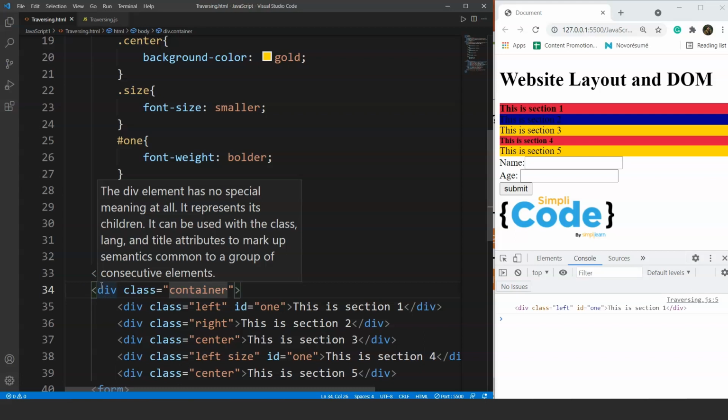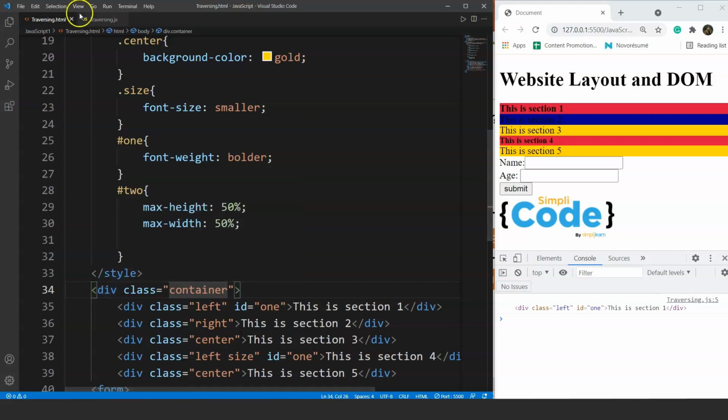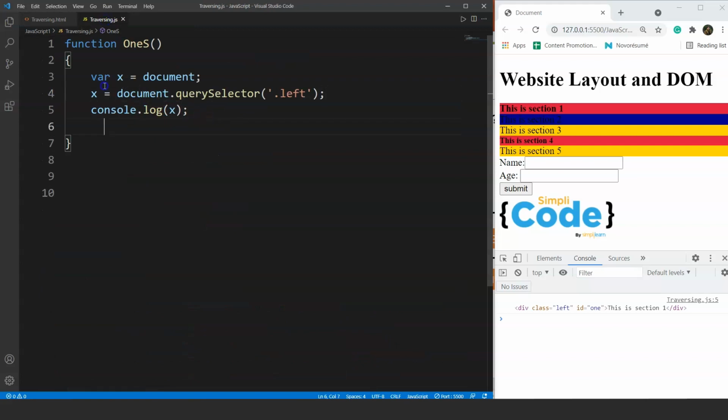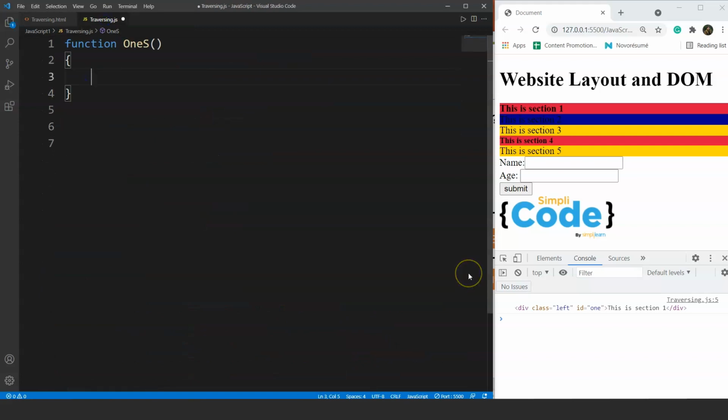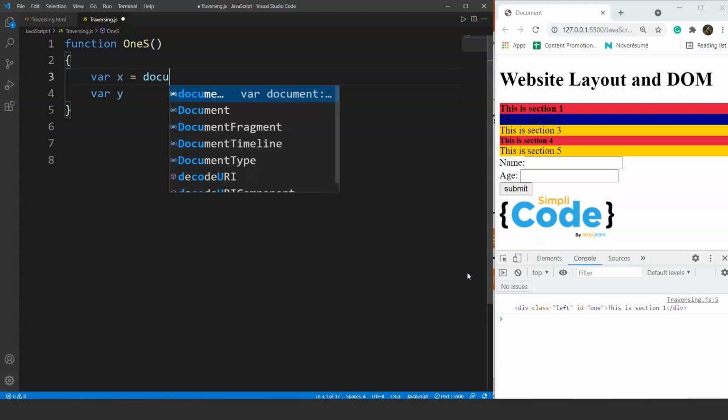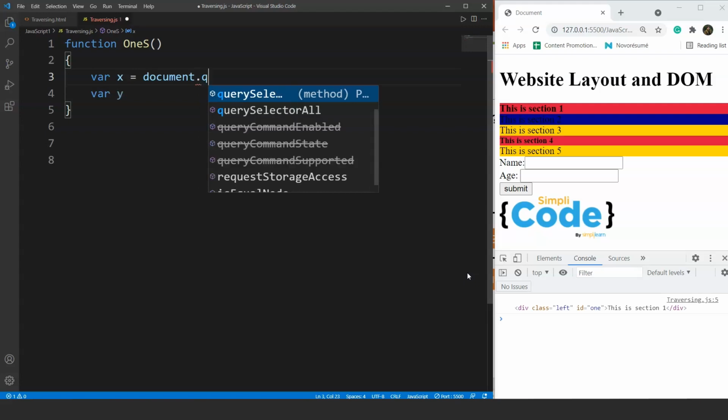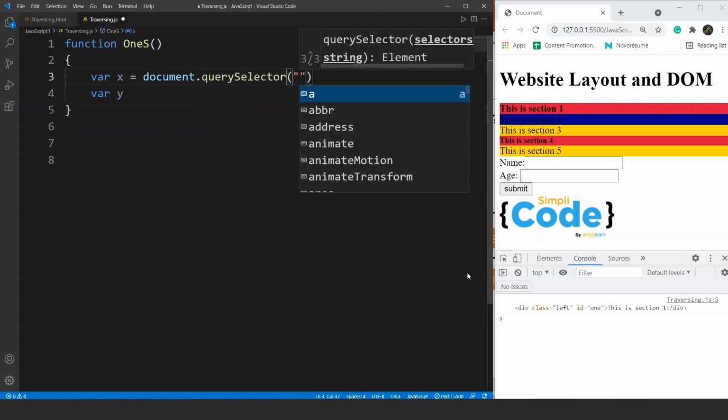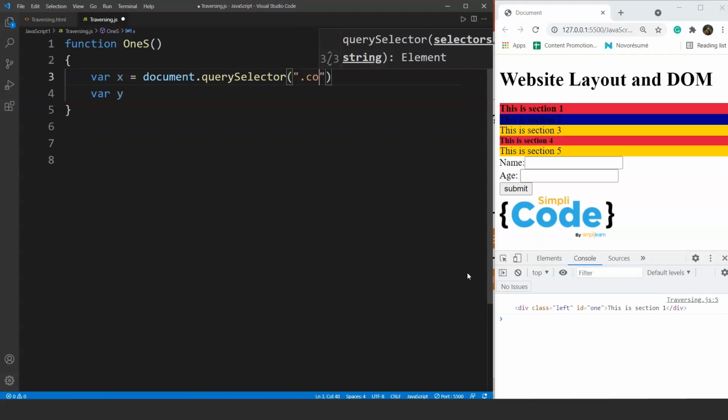For that we have to take two variables, right? So we'll go back to our JavaScript file and we'll remove this code. We'll take two variables, let's say var x and var y. For var x we'll use the document.querySelector method and we'll write here the class name. The class name for the parent div is container, right?